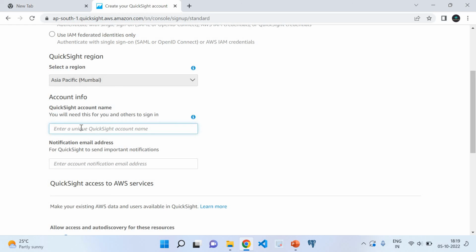Then give the name of your account. I will just add my channel name, that is Quick Cloud Labs. And then notification email. I will give my email address as the notification email.